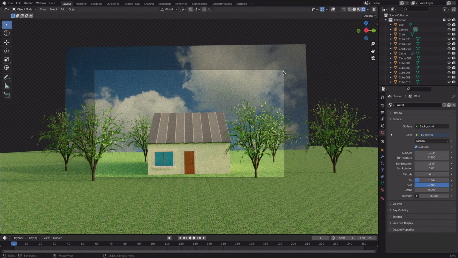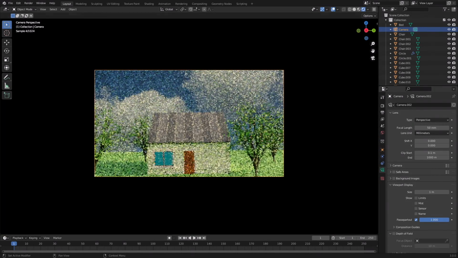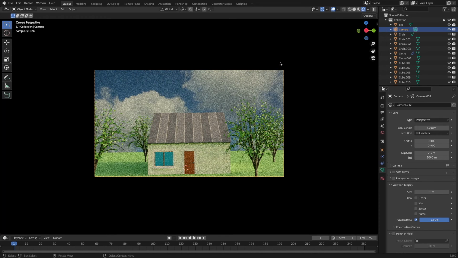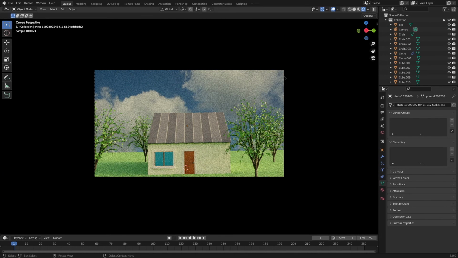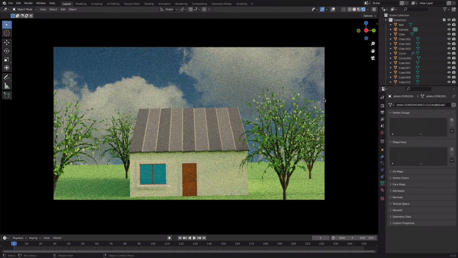Okay, now if we just select our camera, what I want to do is remove anything that you can't see in the camera. So what I do is I just go to viewport display and like that. Okay, so make it 1. And this is what the final render image will actually look like.